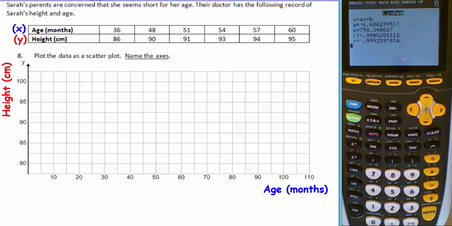All right, so next, we're going to be plotting each of these points. Let's get a pen ready. Okay, so we're plotting 36 and 86 together. Okay, so this is your XY point. So 36 across, 86 up.